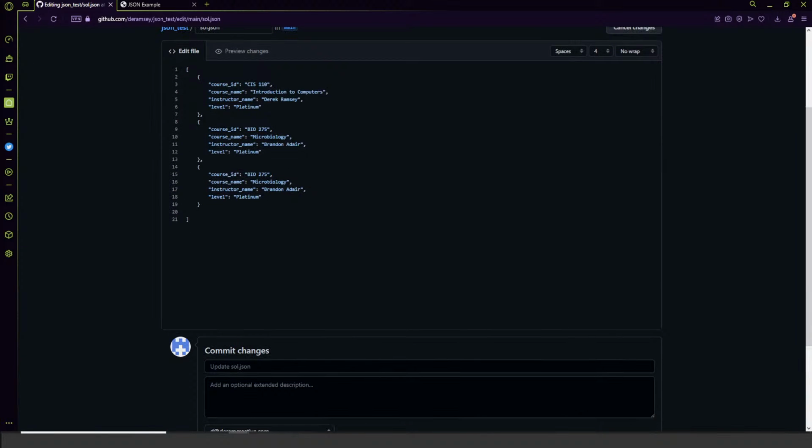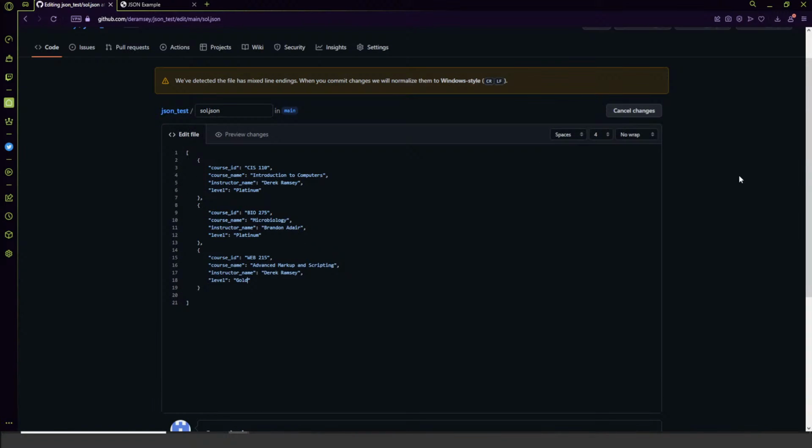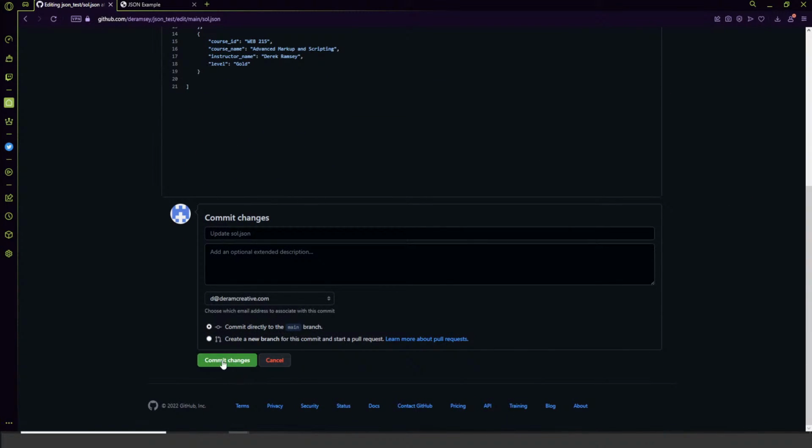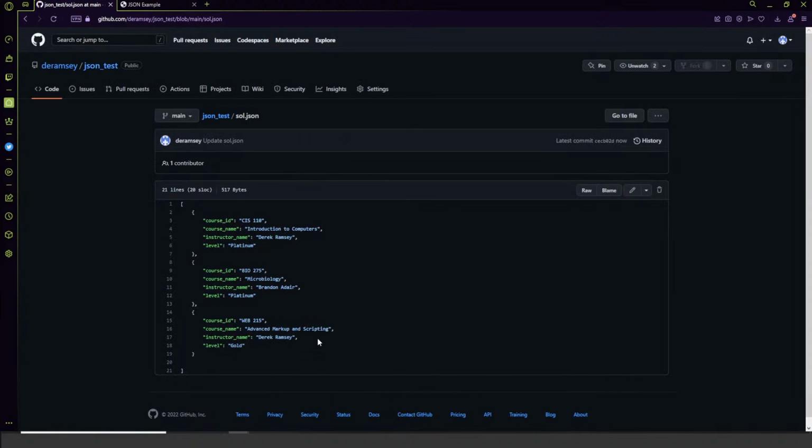Paste that. Let's add one for Web 215. This is advanced markup and scripting. This is my course. And let's put this one at gold level instead of platinum level. And we'll commit the changes.